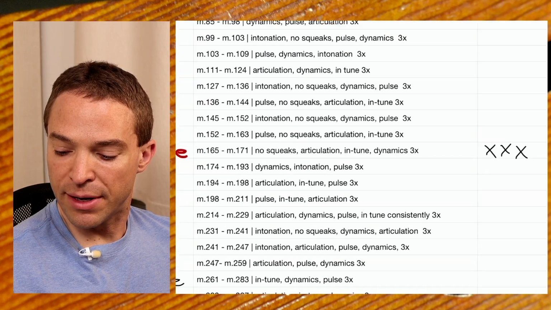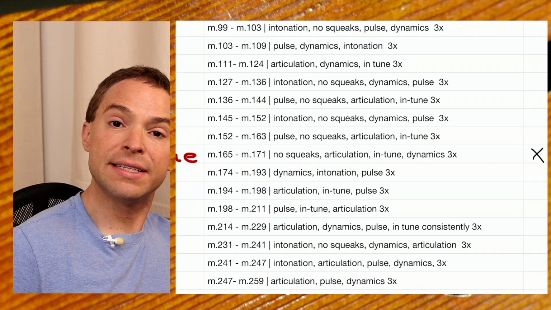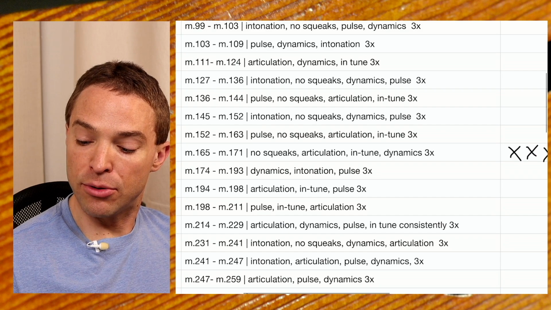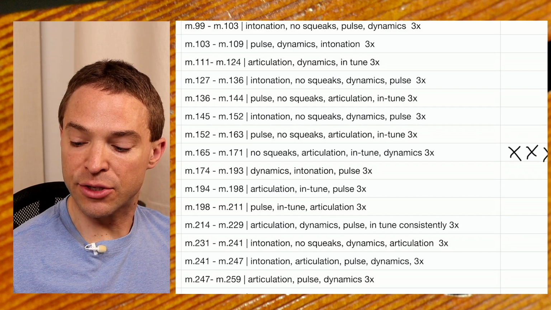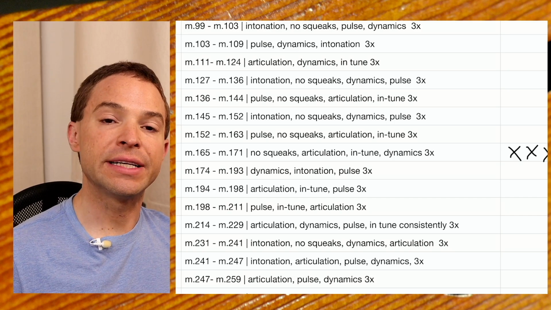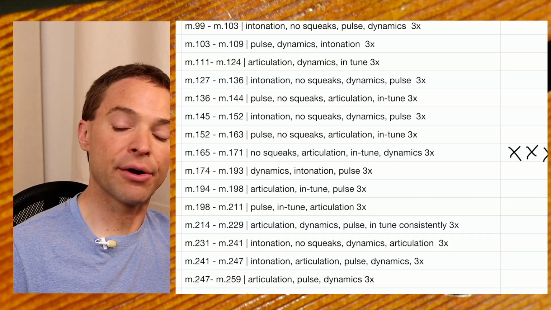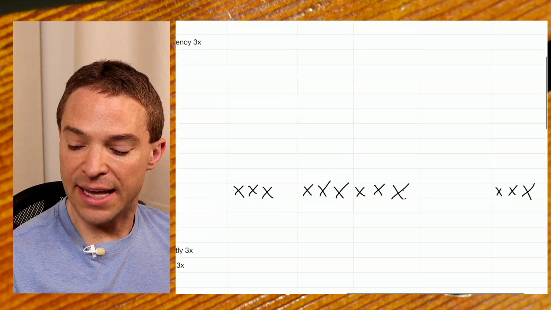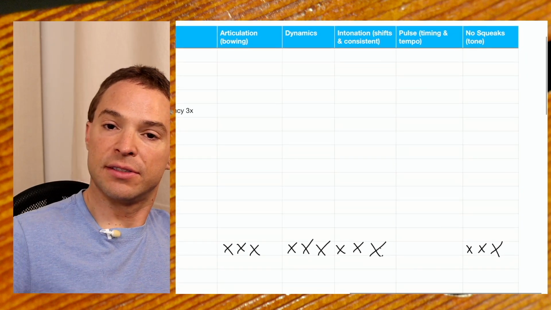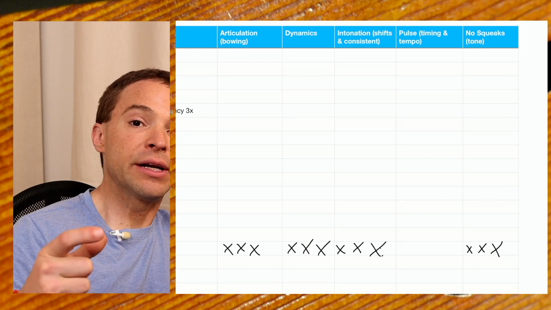For instance, here we go right here. Measure 165 to 171, where her biggest opportunity was to not squeak, then to make articulation, play it in tune and dynamics, in that order of priority for the section. And you see these X's right here. And these X's are her practicing and doing it herself.